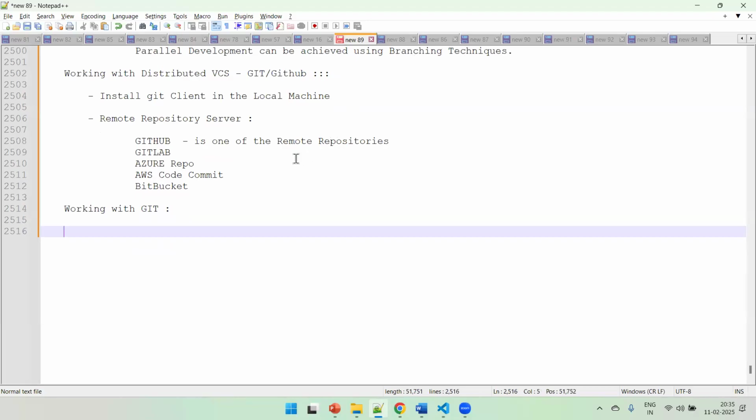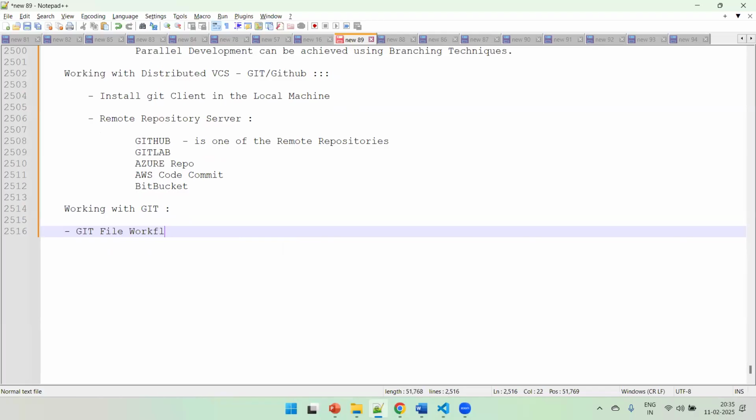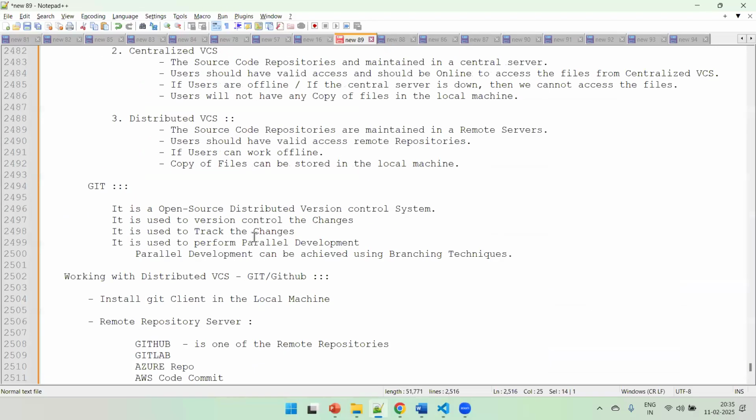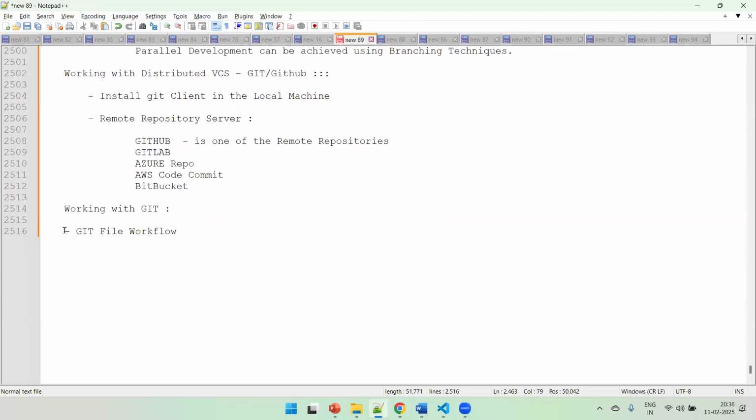So in order to work with Git, the first thing you need to understand is the Git file workflow. It means when you create any file in your Git version system, how the file will flow and how we are going to version control it. For example, when you create a file, it will be saved as a flat file. How is versioning assigned to that file, how are you creating tags or commits for that file? You have to be very clear about this.